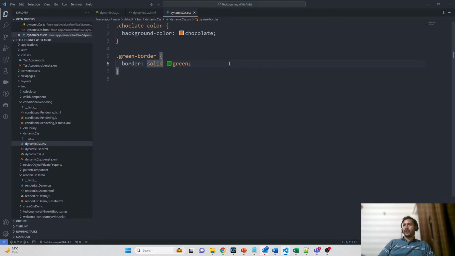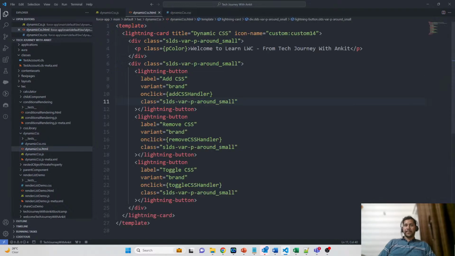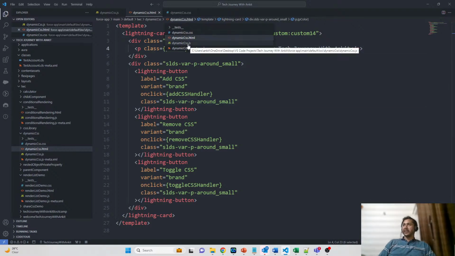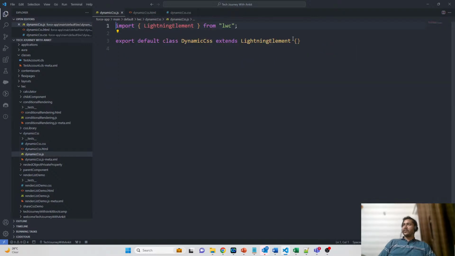Okay, border, it should be solid as well as the green color. So these are the two different classes that I have in my CSS file. Now we will see how we can add and remove the dynamic CSS. There are different ways that you can apply the dynamic CSS. First I will show you the very simple way.